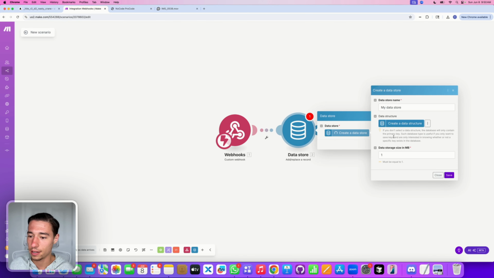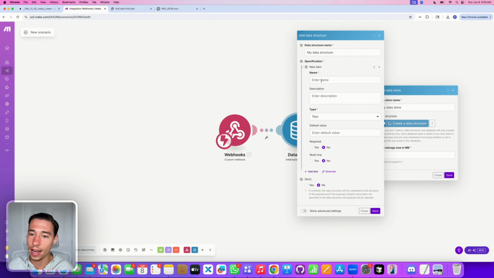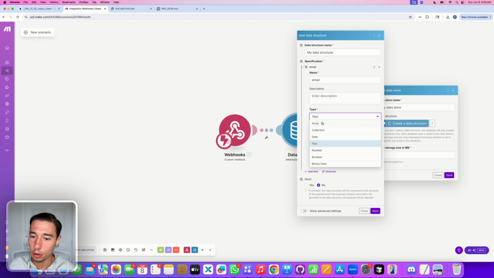And let's just create a data store. Create a data store structure real quick. Let's add an item in here. That will be email, right? And that will be type text.